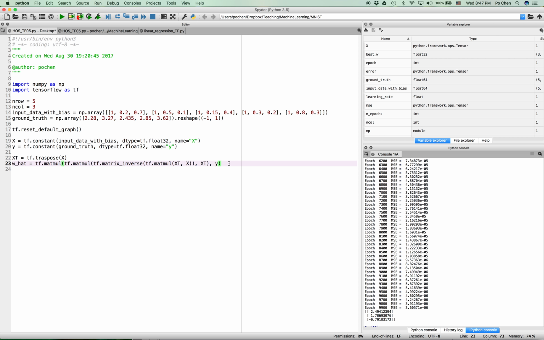So once we have finished constructing the graph, everything that we have done so far is actually constructing the graph. We haven't actually evaluated the graph yet. So to evaluate the graph, we have to open a session, with tf.Session() as sess, and now we can just call the eval function on w hat, right? And the eval function is going to return a numpy array, and then we can just print best w and see what the best available w's are.